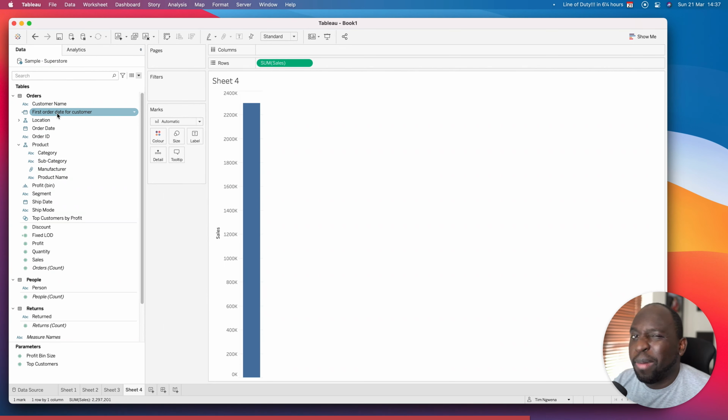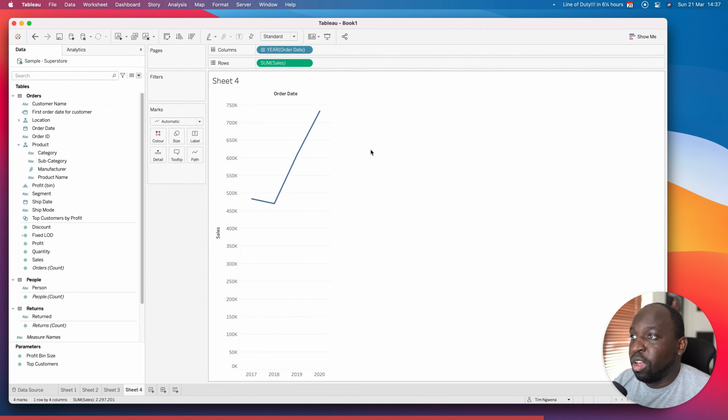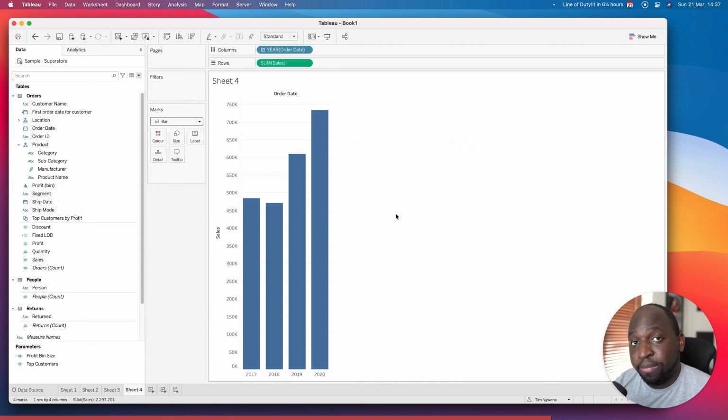Okay, and so what I might have done is I might have dragged order ID, but actually the thing I want to use here is the order date. So if I drag order date into the columns, you'll see that I get a nice simple line chart. I'd like that as a bar chart so that I can add some context to this.